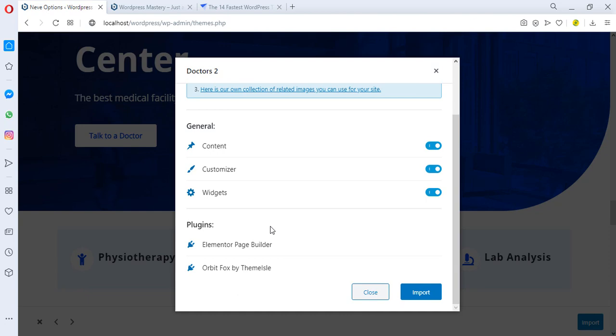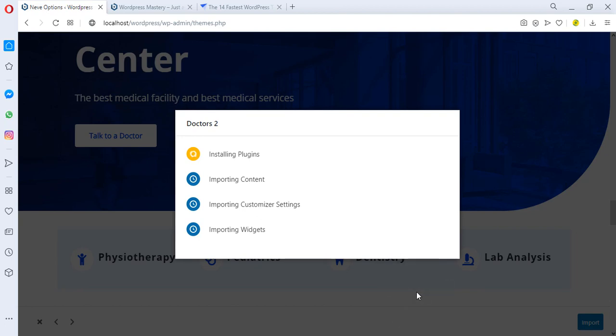Trying to import this will import the content, the customizers, the widgets, and even the Elementor plugin itself, and also a plugin called Orbit, which is fantastic. It gives us additional features, some additional landing pages, and some other features for us to use to design our website, which I think is cool. So let's import immediately.